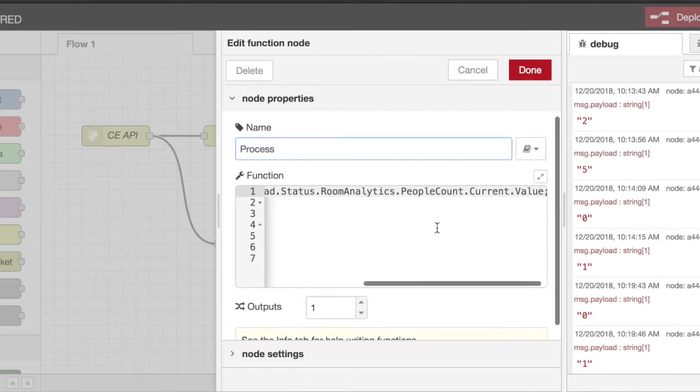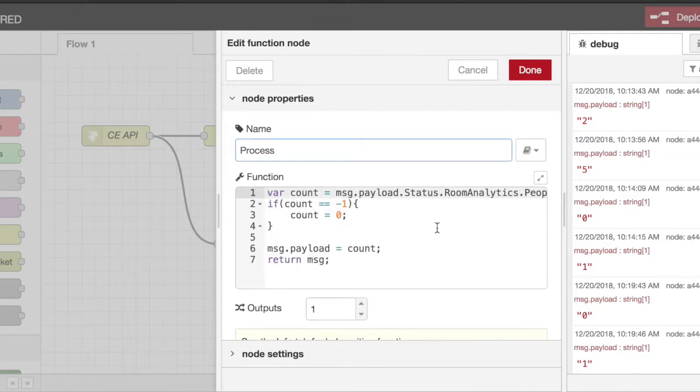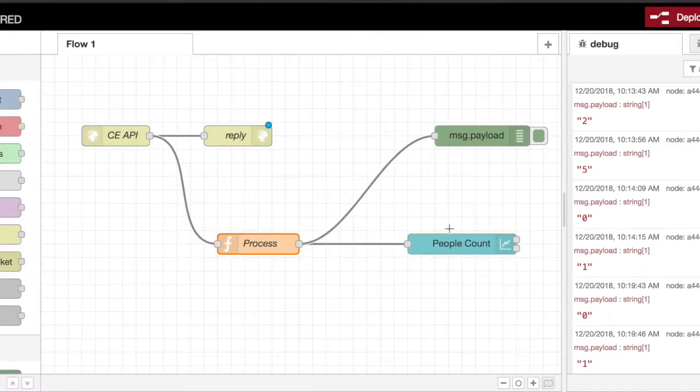You do see at the top the actual JSON path. The data coming from the video endpoint is in a JSON format, or can be in a JSON format. It's either XML or JSON. And then I ultimately set the output to be that count, that number of people that are in the room. From there, I do have a debugging node attached, and you can see on the right-hand side, the number of people has changed, and each time it changes, we see the update in that debug information.